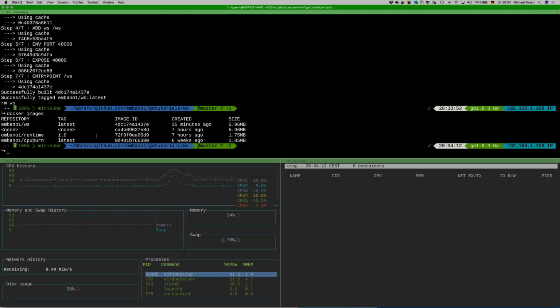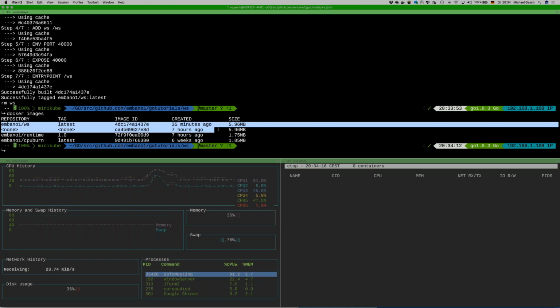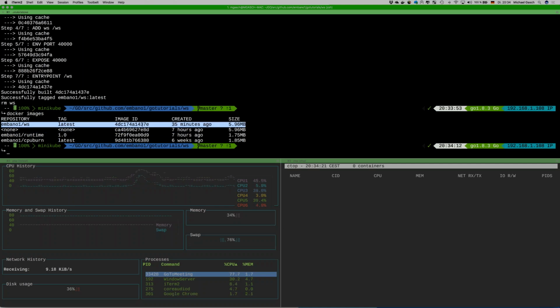And in the local cache on my machine, you see a new image. It says it's 35 minutes ago because I built it 35 minutes ago, and it just saw that it's the same, so it didn't rebuild it. And the size is 6 megabytes. So it's pretty slim. It's a web server. And now we can just spin this up.